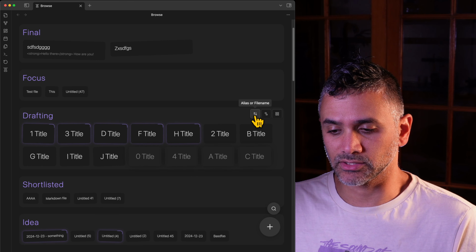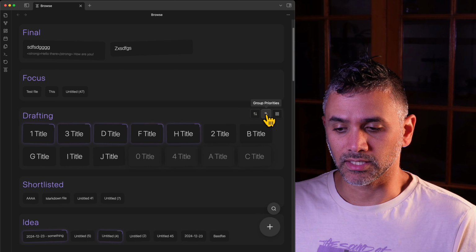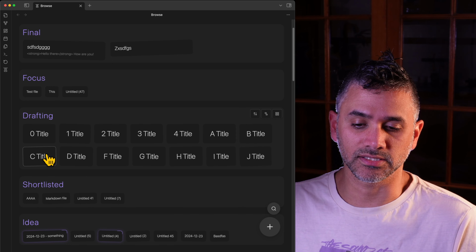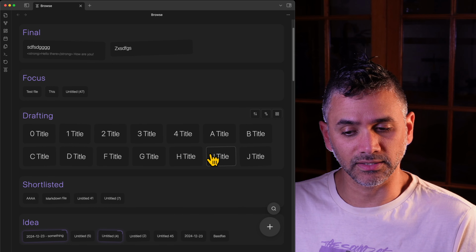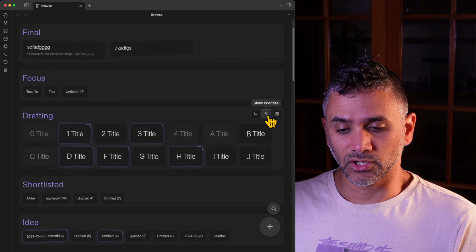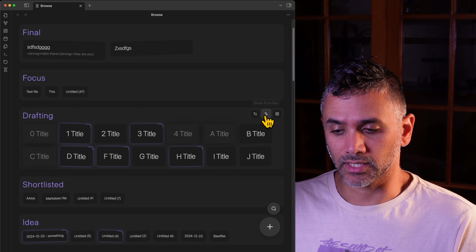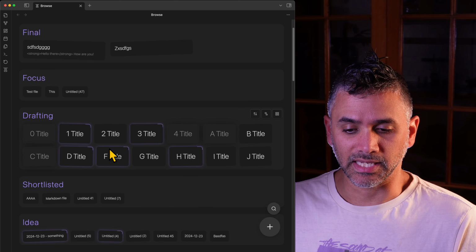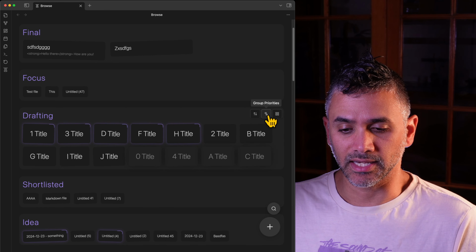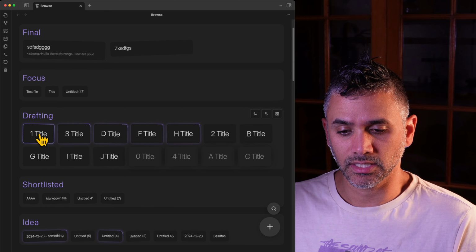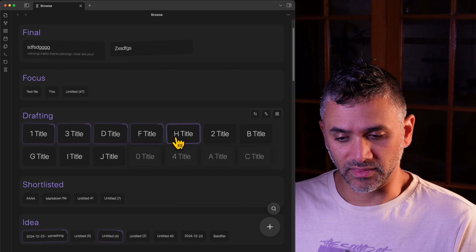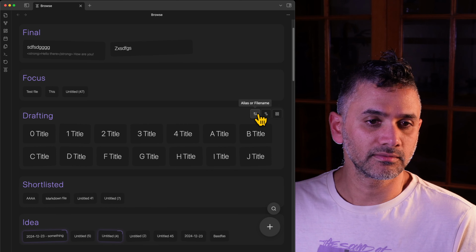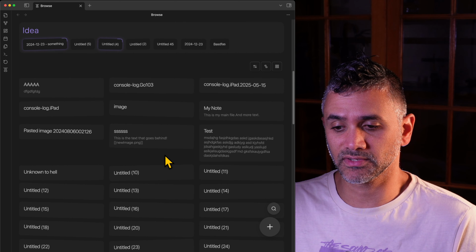But if I go back to alias or file name, you can see that if the priorities are hidden, it ignores the priorities when ordering by file name. If I turn on the priorities, it's still ordering by file name, but it's making the priorities visible. And if I click it again, it groups the priorities and orders by file name within each group. So by quickly hitting these three buttons, you can change the visibility for yourself.